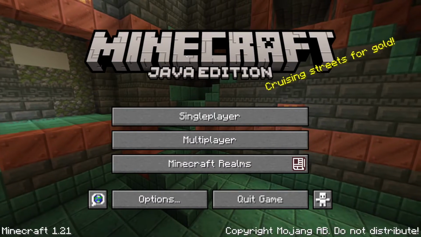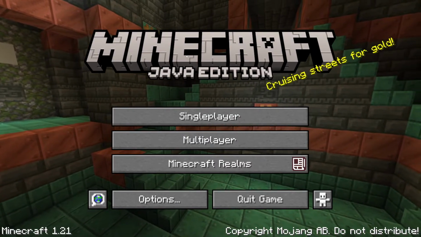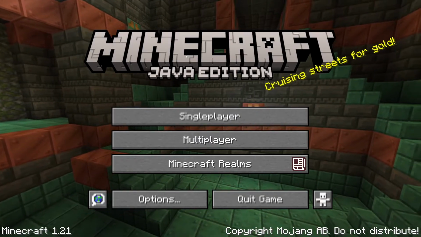So we're covering this if you're trying to join your own server which you're hosting on your computer, or whether you're using a Minecraft server hosting provider as well. Let's go and get started.